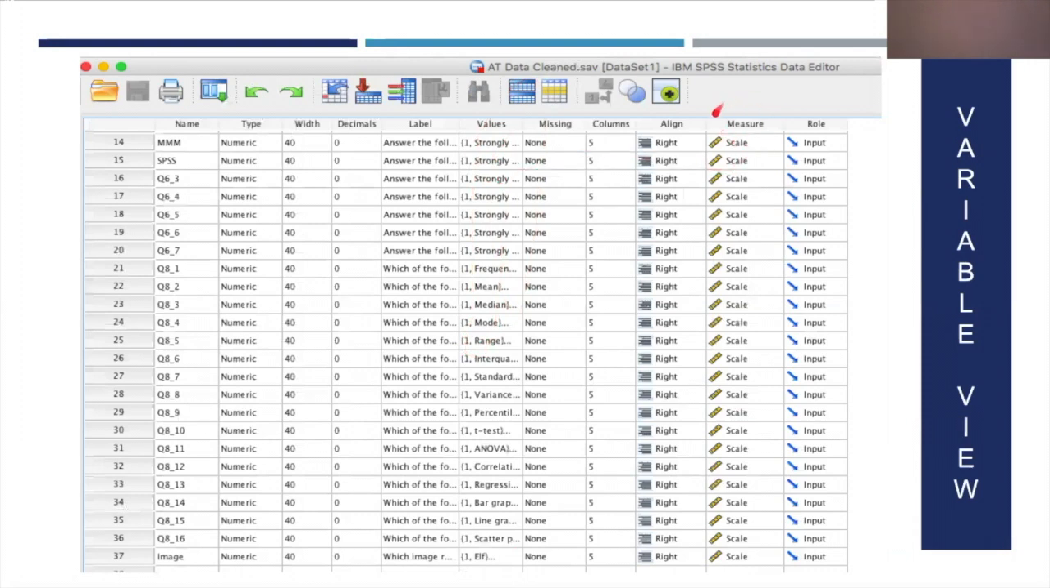Last but not least, our measure on the right-hand side is where you can change the level of measurement of your variable. This is really important that you select the correct level of measurement. So nominal, ordinal, interval, or ratio. If your measurement is nominal or ordinal, there's an option to select for those. If your level of measurement is interval or ratio, you would select the scale measure.